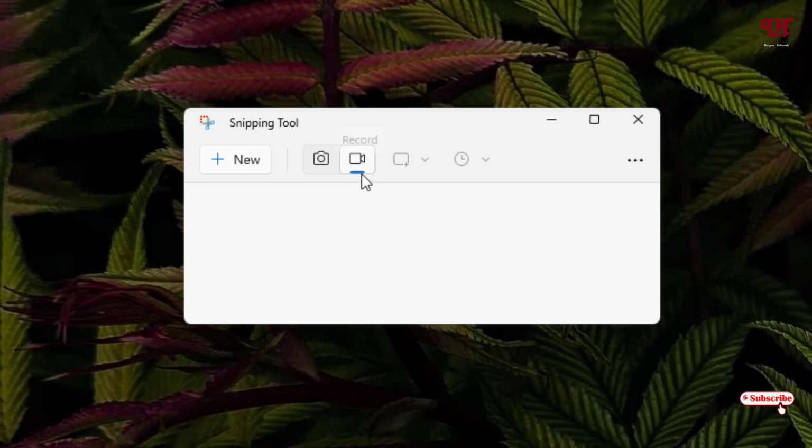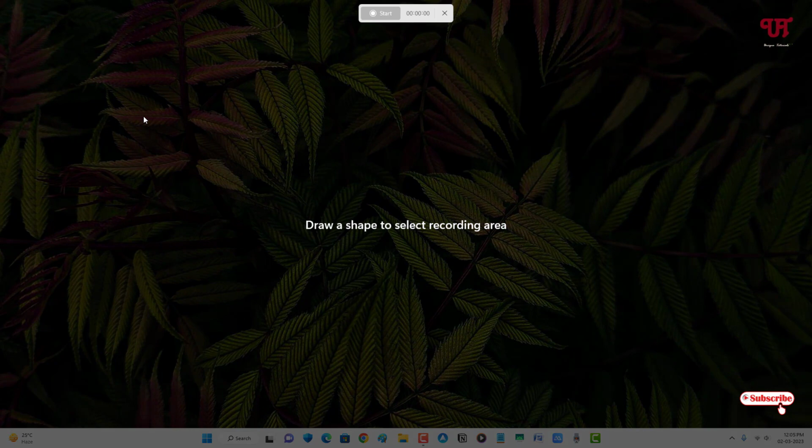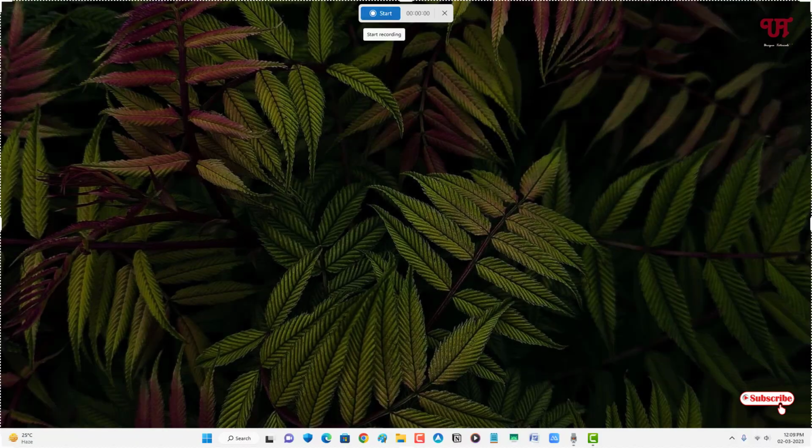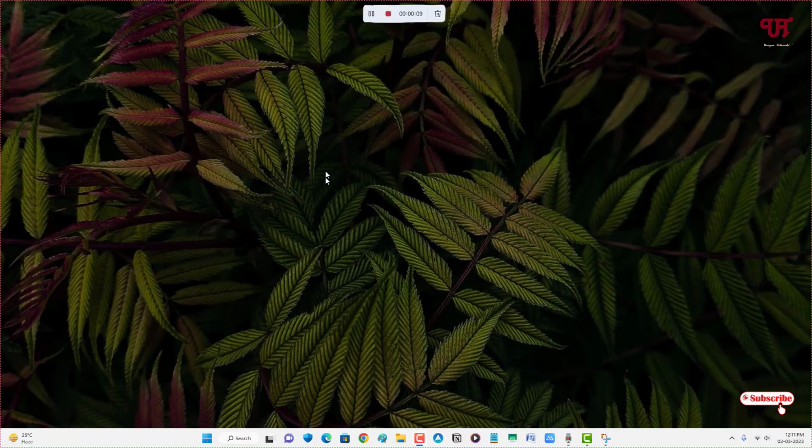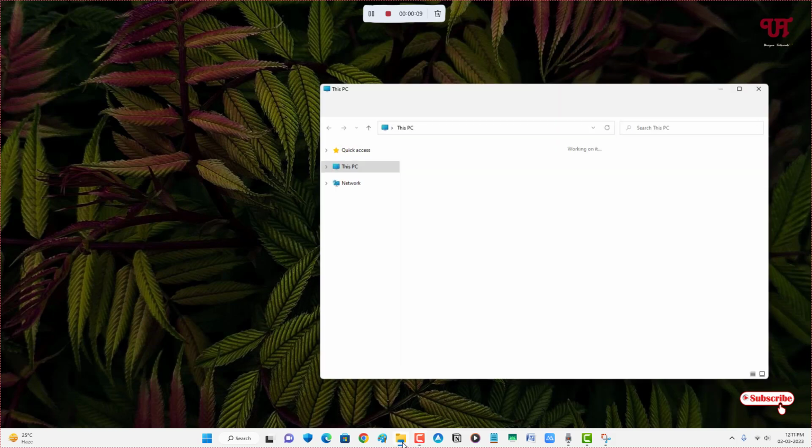Once you select record, just click on new, and now select the area where you want to record. In my case I want to record the complete area, and after that just click on the start button. Now the screen recording has started. So let us perform some task.